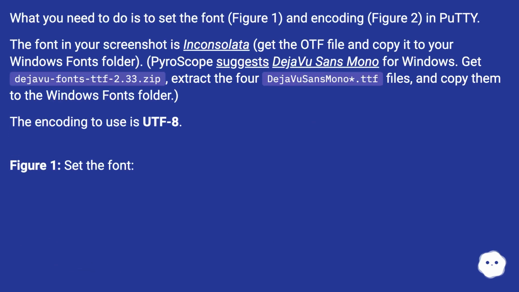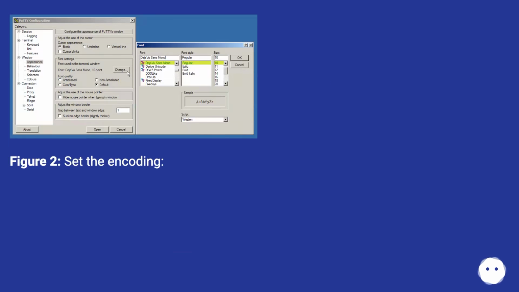What you need to do is to set the font (Figure 1) and the encoding (Figure 2) in PuTTY. The font in your screenshot is Inconsolata. Get the TTF file and copy it to your Windows Fonts folder. Pyroscope suggests DejaVu Sans Mono for Windows. Get dejavu-fonts-ttf-2.33.zip, extract the DejaVu Sans Mono *.ttf files, and copy them to the Windows Fonts folder. The encoding to use is UTF-8. Figure 1: set the font. Figure 2: set the encoding.